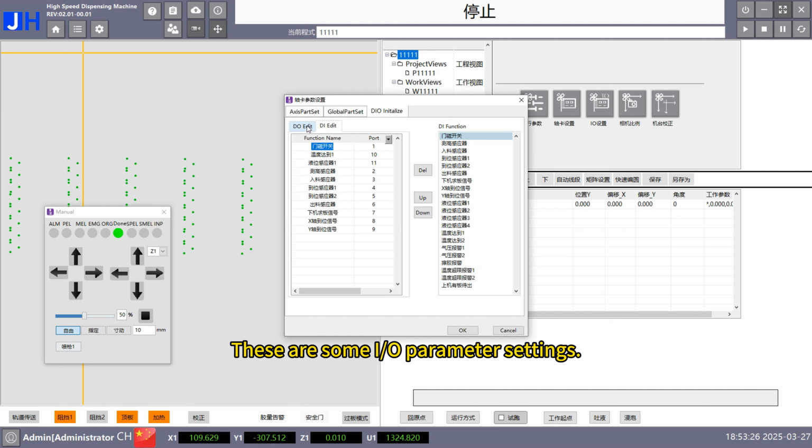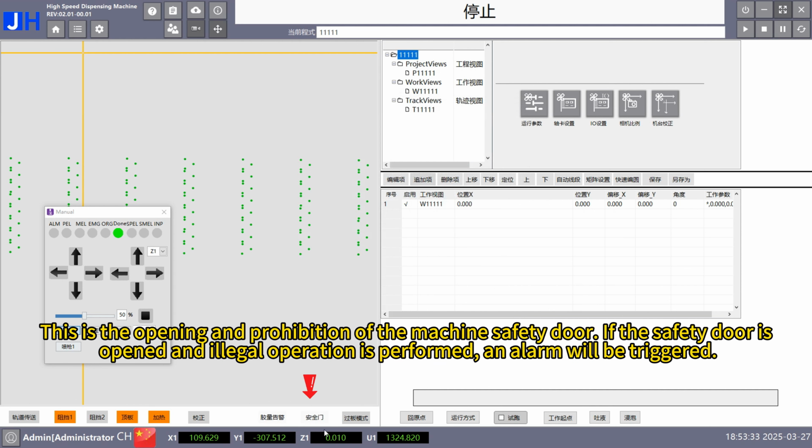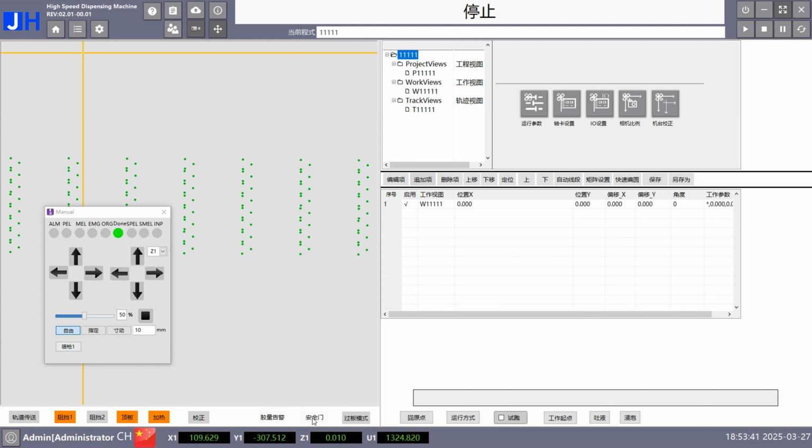These are some IO parameter settings. We don't need to modify these. This is the opening and prohibition of the machine safety door. If the safety door is opened and illegal operation is performed, an alarm will be triggered.